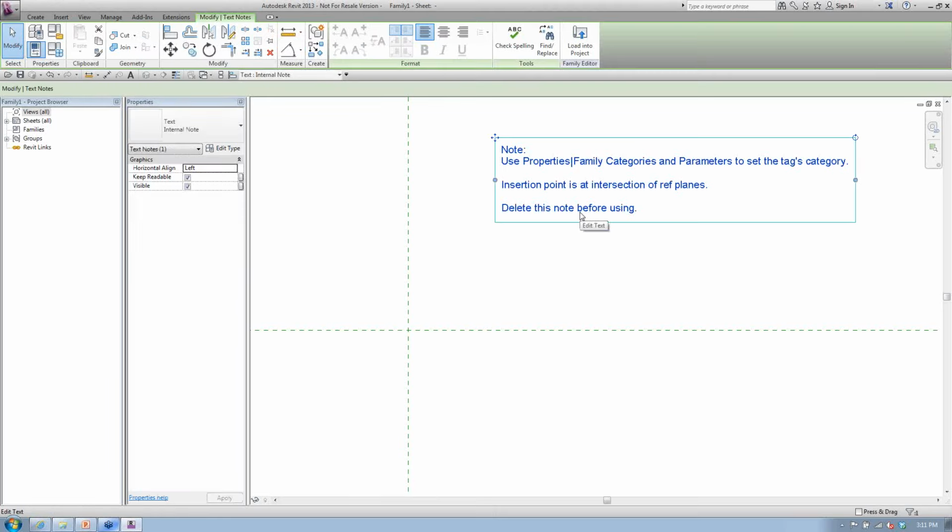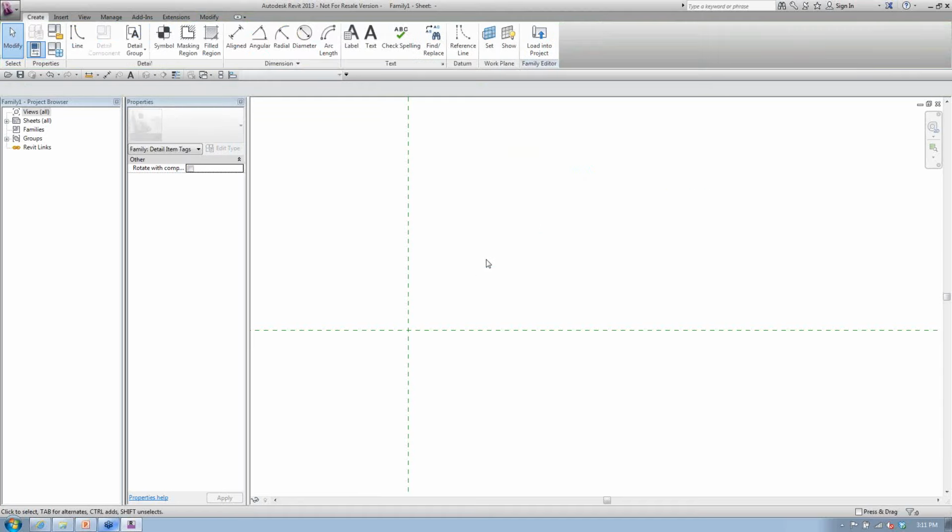Are we tagging widths of doors, rough openings of doors, etc.? So since we say it's a detail item, it's going to give us the properties out of the box to detail items that those can start dealing with. So it also tells you the insertion points at the reference planes, and always remember to delete the note, which I forget 90% of the time.